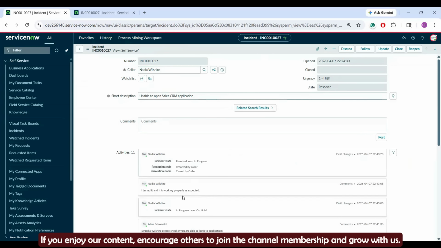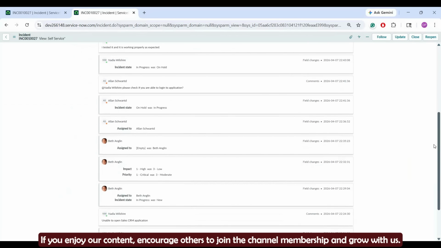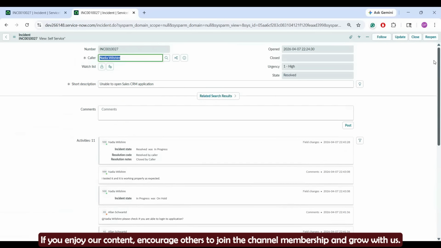So Nadia, after seeing it, she just clicked on resolve and the ticket is resolved. And you can see the state is now resolved here. So now you see, this is the complete life cycle of this incident. You can see each and every activity here: what happened, who has updated, who has assigned the ticket, and everything.